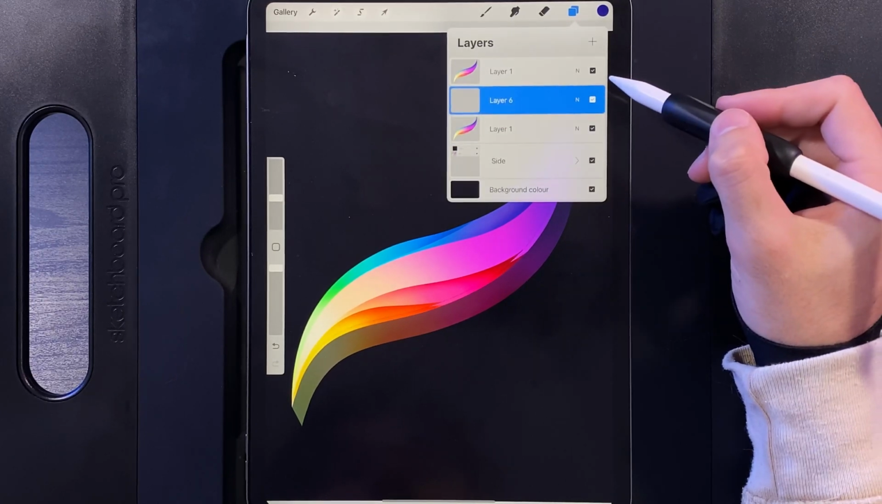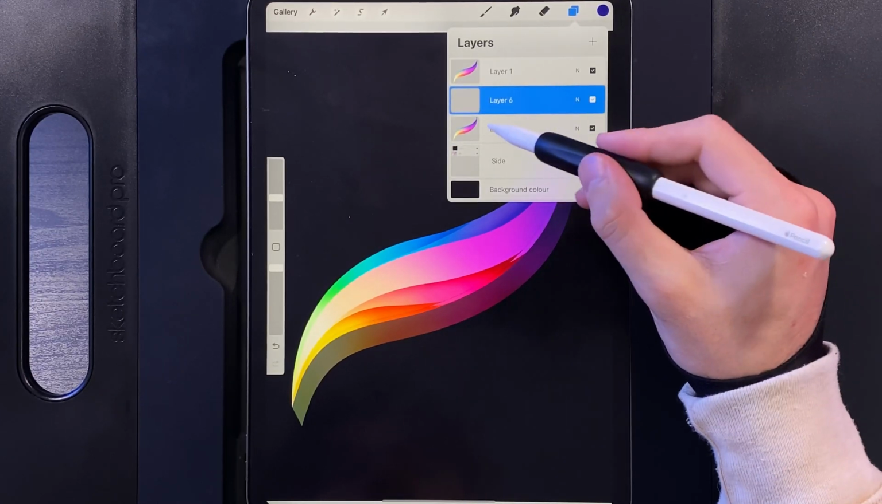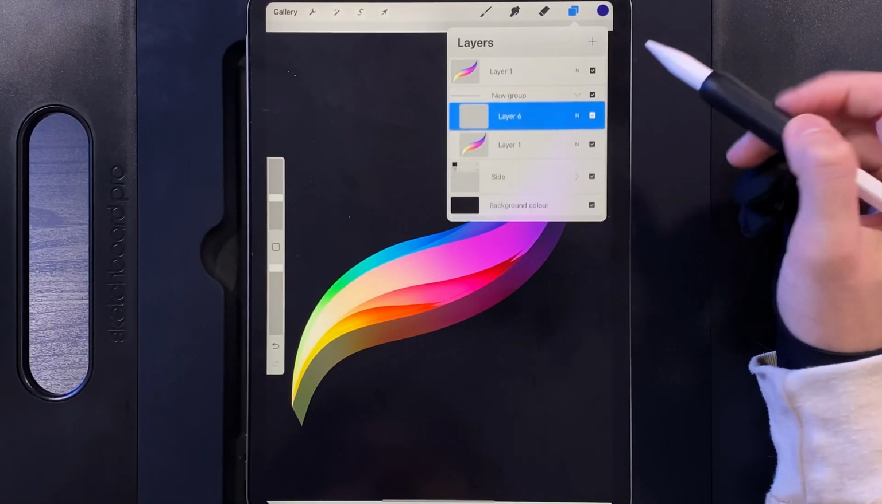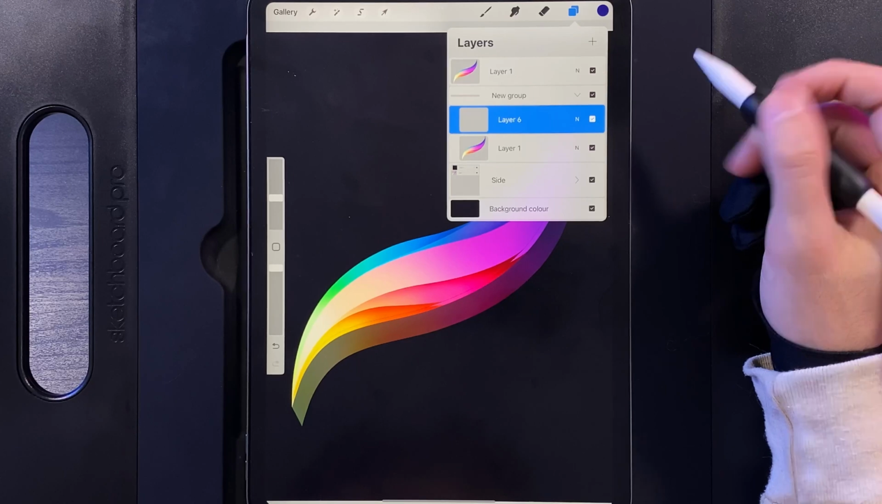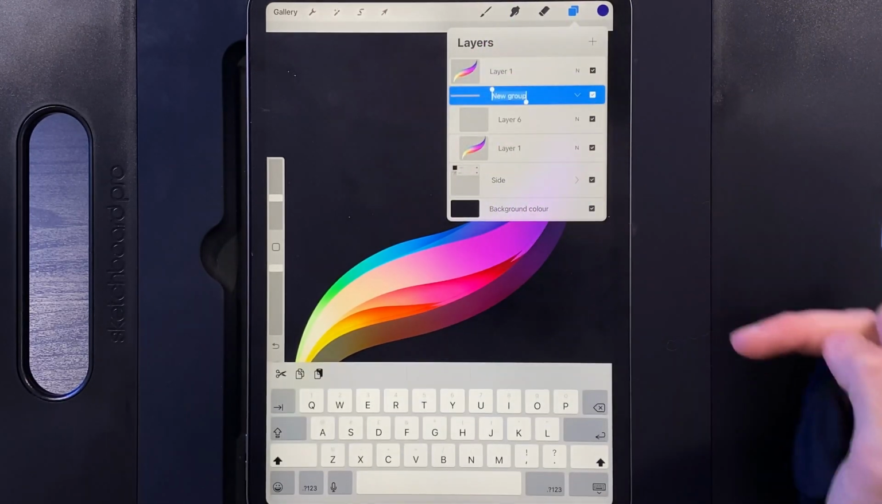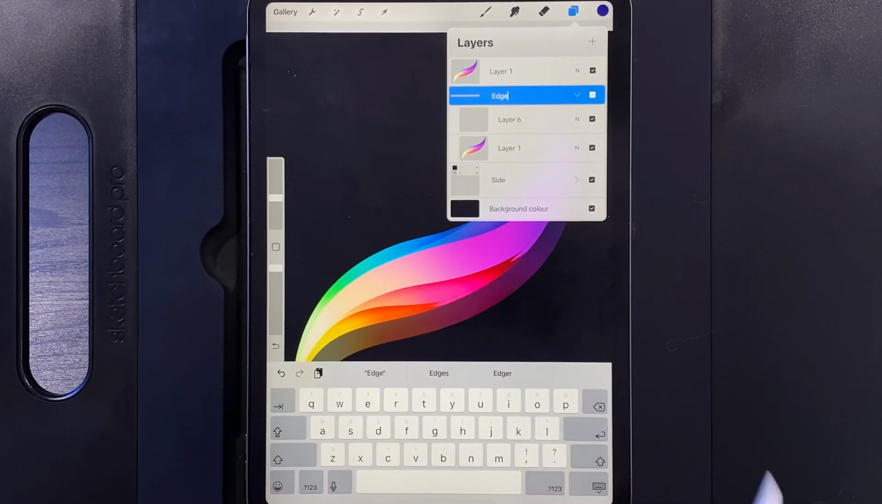Let's then go to our layers, and this side profile that we've got here, we're going to create a new layer above this. We're going to swipe on the logo underneath from left to right to select it. And then we're going to group these together. And we're going to tap on this group, tap on it again, rename it, and we're going to call it Edge. Just to keep things nice and organized so you know what I'm referring to.